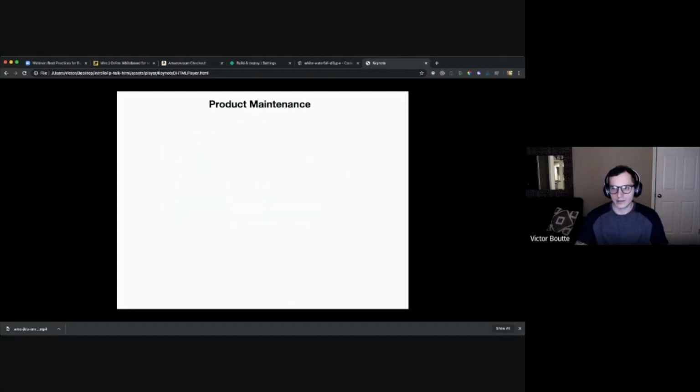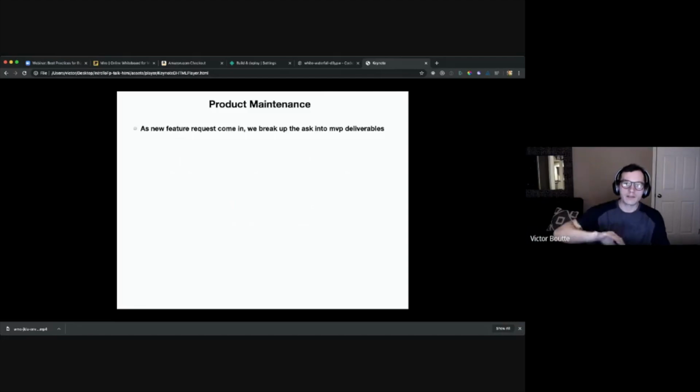So, product maintenance. As new feature requests come in, we break up the ask into incremental MVP deliverables. We might have this really huge feature that we're pushing to, but what we immediately do as teams is we try to identify the least amount of work it'll take to get an MVP out the door and just incrementally start to build upon that.